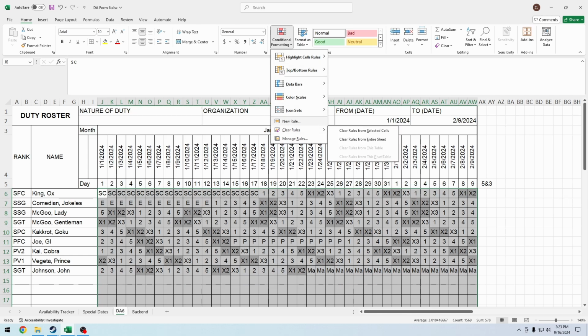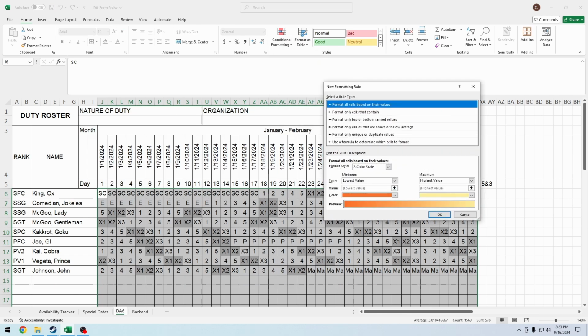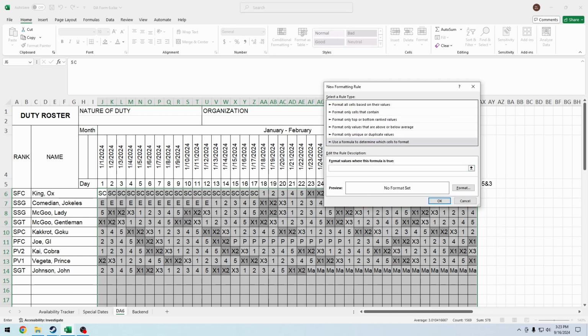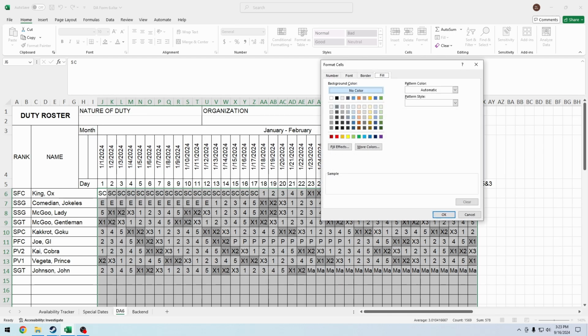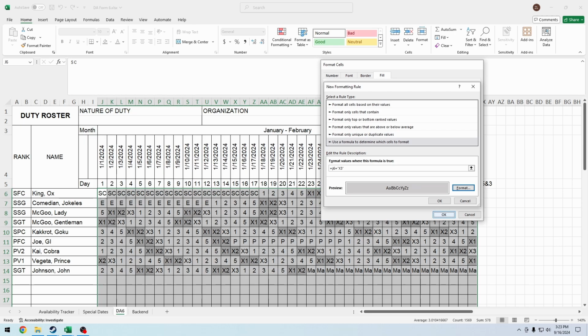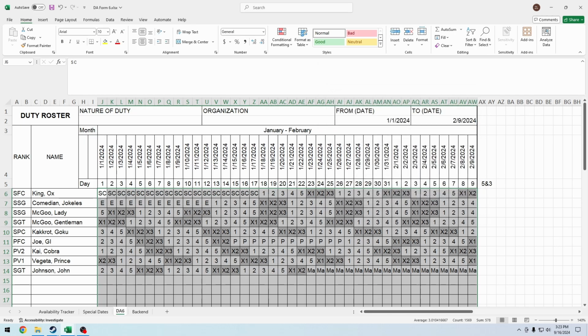And then one more time, new rule, equals J6. And you can tell I did not have to click off and re-highlight everything. You can do all these at once, and it makes it a lot easier. "X3", format, fill, the first gray color is the one I picked, hit OK, OK.